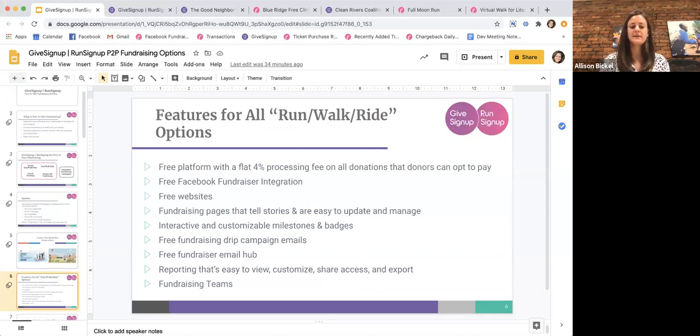So your nonprofit can use us completely for free if you always pass the processing fee on to your donors. One of the really nice flexible options that we offer is the donor opt to pay. So you can give your donors the option of paying that processing fee. All these options have the free Facebook fundraiser integration. All these options have a free website.